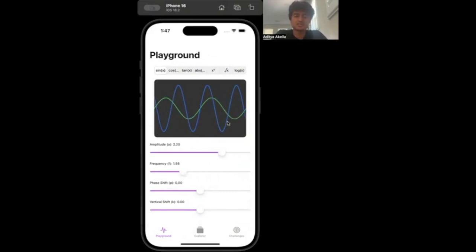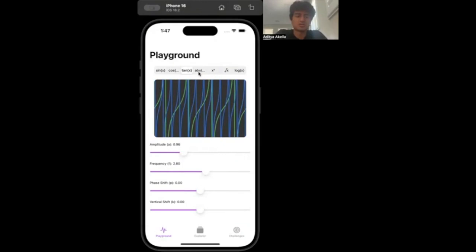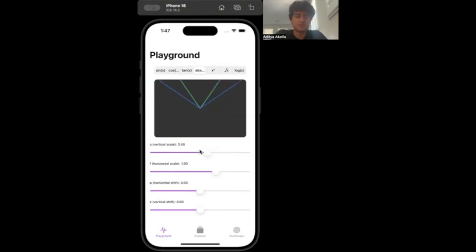And the green function is the base function, just sine x, and the blue is the edited version. So we can do this with different types of graphs. This is tangent. We can do absolute value, and we can also shift it up and down, or we can do log x, and so on and so forth.